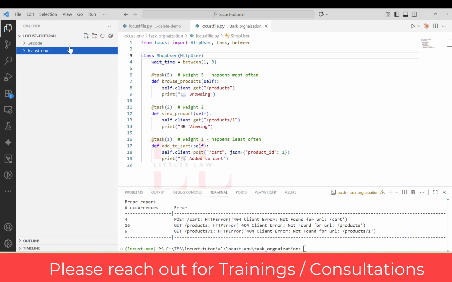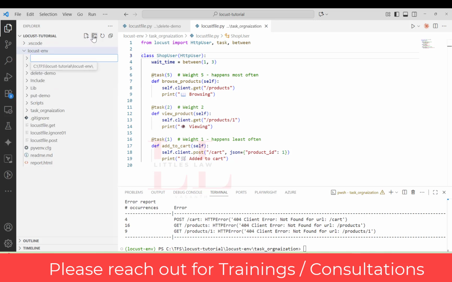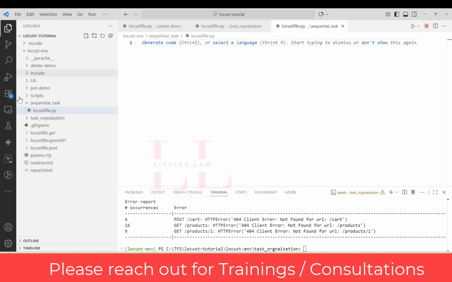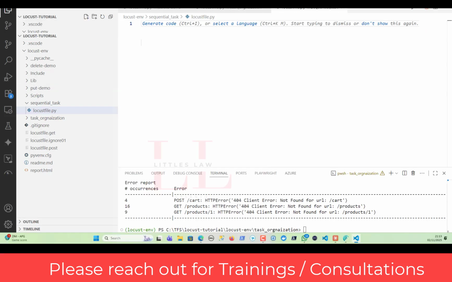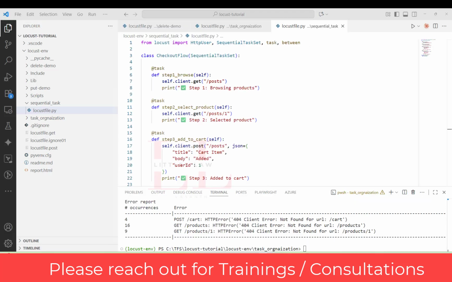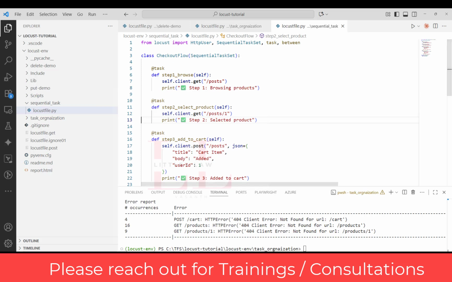So let me create another folder here, which will be sequential underscore task, and I'm going to create a file here which is going to be locustfile.py, right? And now I'm going to give you the exact way of how it should run in a sequential fashion. Here you can see the exact script that we need in terms of the sequential task set.